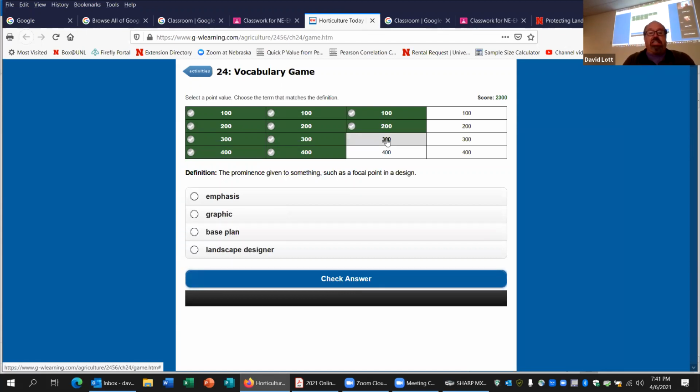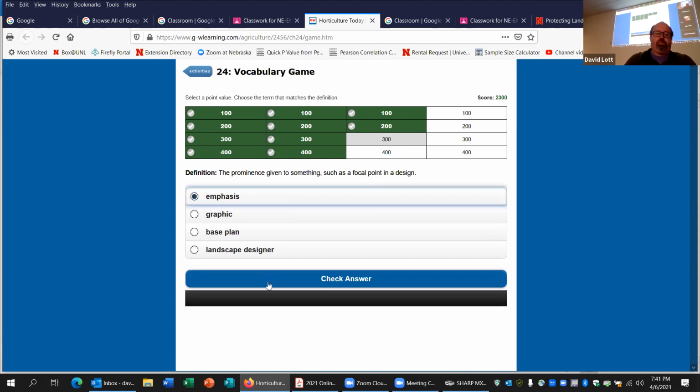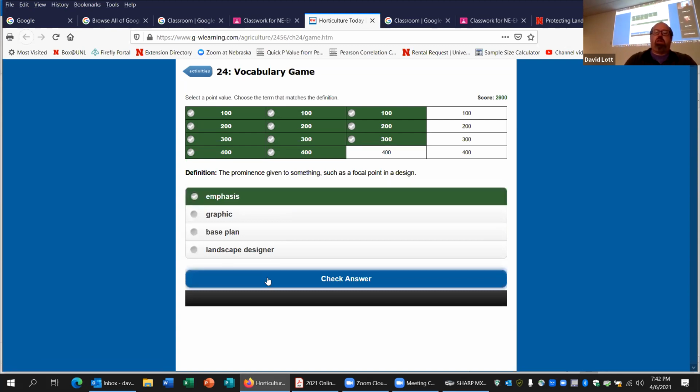Okay, the prominence given to something, such as a focal point in a design. This is pretty easy to pick out. This is your emphasis. So this is where you can have a focal point. The focal point could be plant material. Focal point could be a feature in the landscape. Maybe it's a hill, maybe it's a slope, maybe it's a berm.